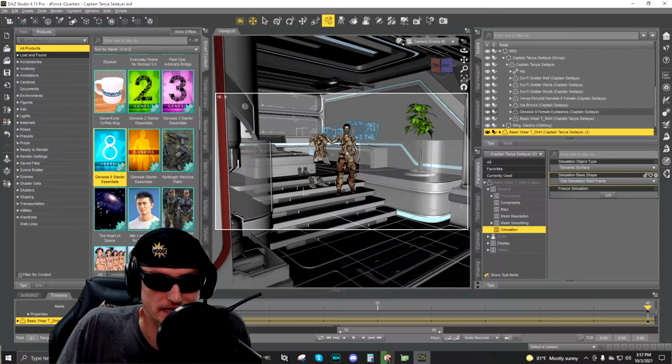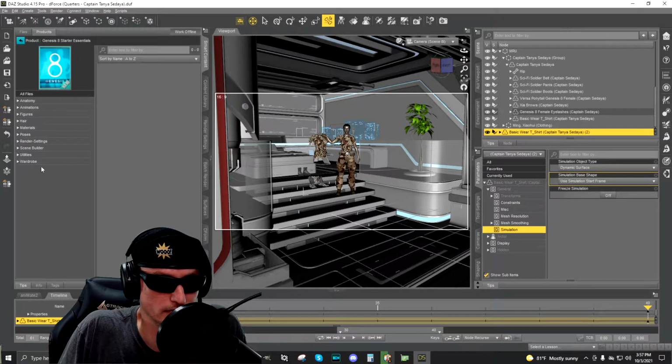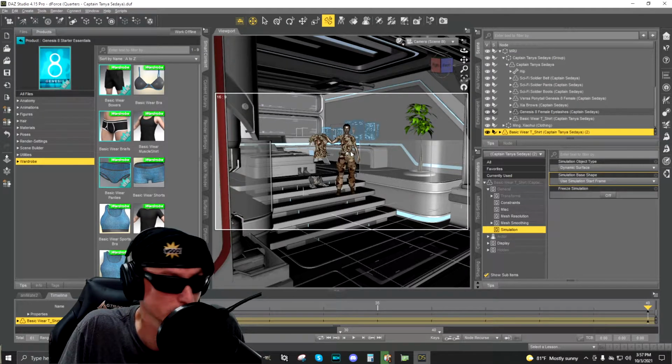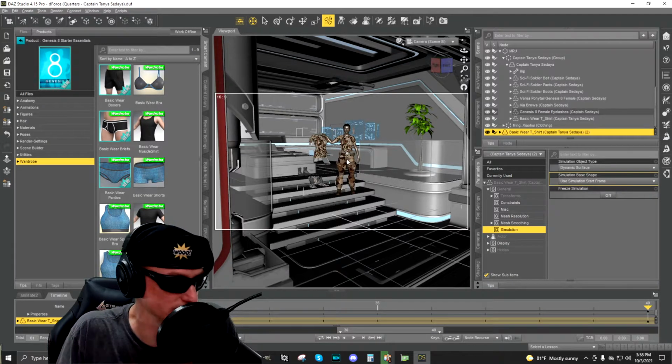This t-shirt is just part of the Genesis 8 Starter Essentials. I think it's made for a male character, but I have applied an auto fit to the female character, done some deforms, done some geometry editing, so it tucks nicely within her shirt.